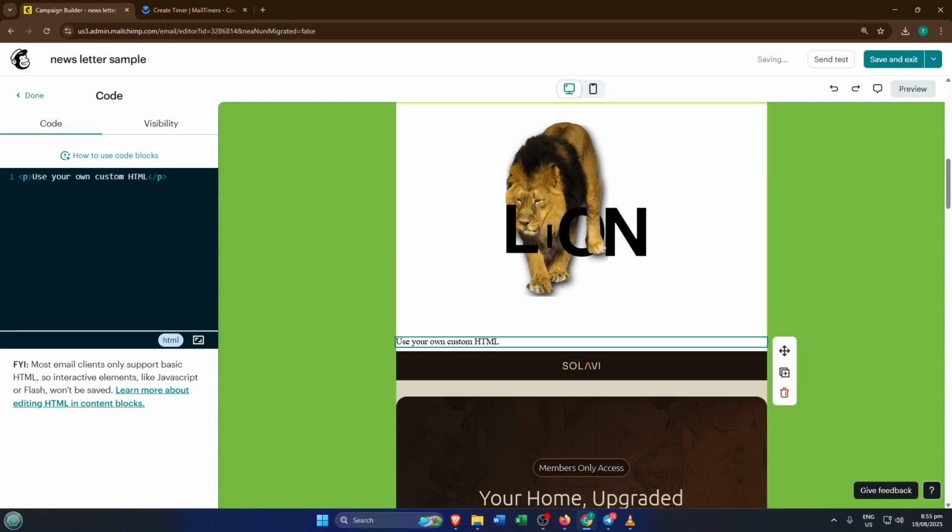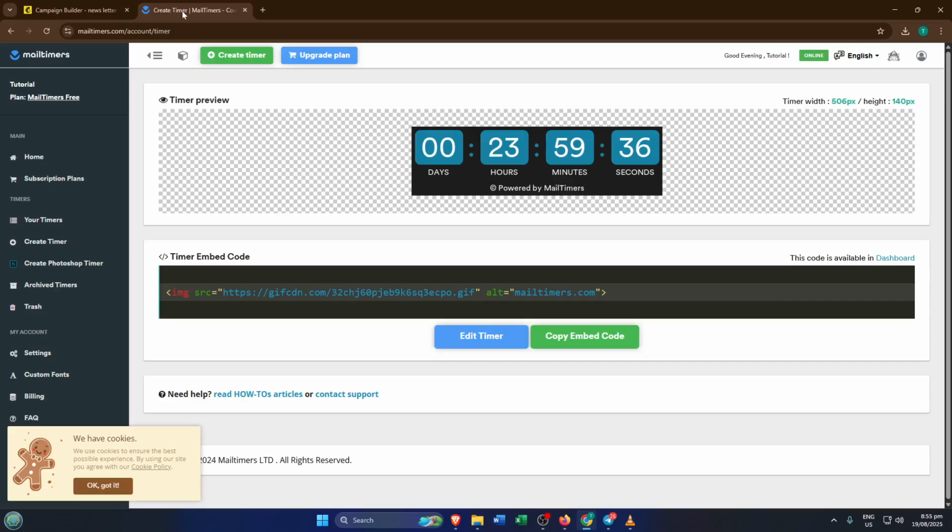Alright, now for the fun part, creating your timer. For this, we're going to use a free tool called MailChimp. Open up a new tab and head over there. MailChimp is great because it lets you quickly design a countdown timer that fits your brand's style, and it automatically generates the code you'll need for MailChimp.